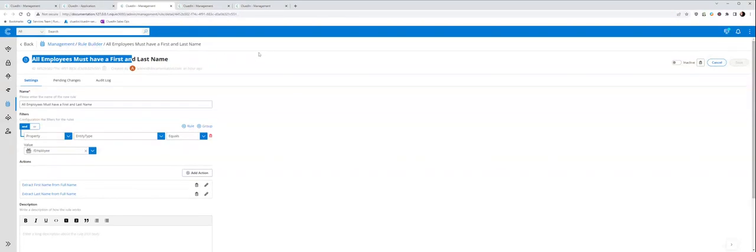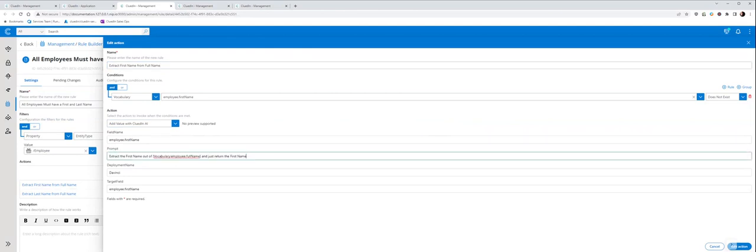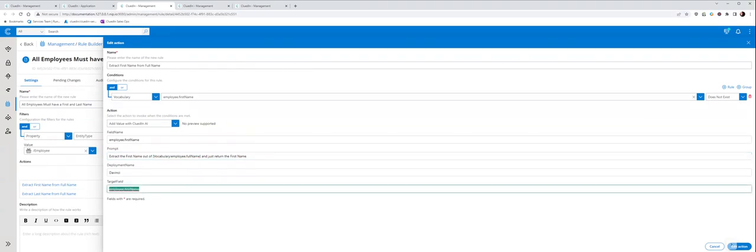Here, we have a policy set up that's looking for all types of data for employees. In this case, we have some actions set up. We're going to use our OpenAI integration and prompt OpenAI with a simple natural language of extract the first name out of the full name and return just the first name. We're going to return that into the employee.firstname field.